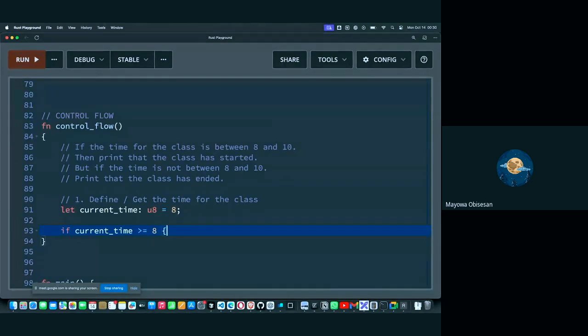Then I'll put the logic for my code inside another scope, and say what I want to do within that scope: print that the class has started. That requires me to have a body that does something. So I need to create a scope that handles the print line, which says: the live Rust class has started.